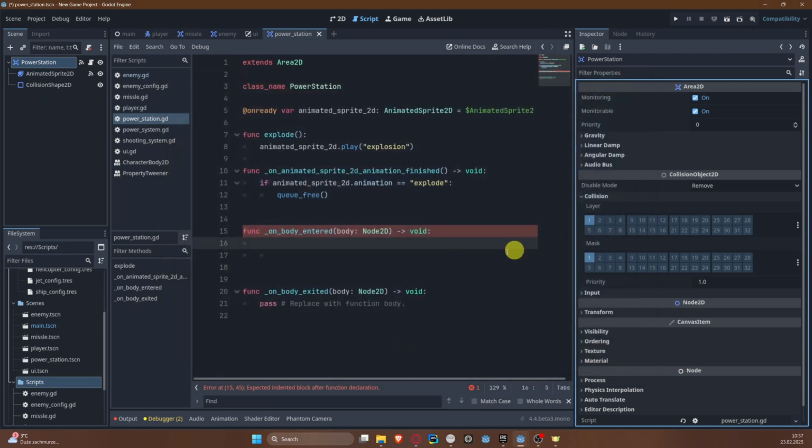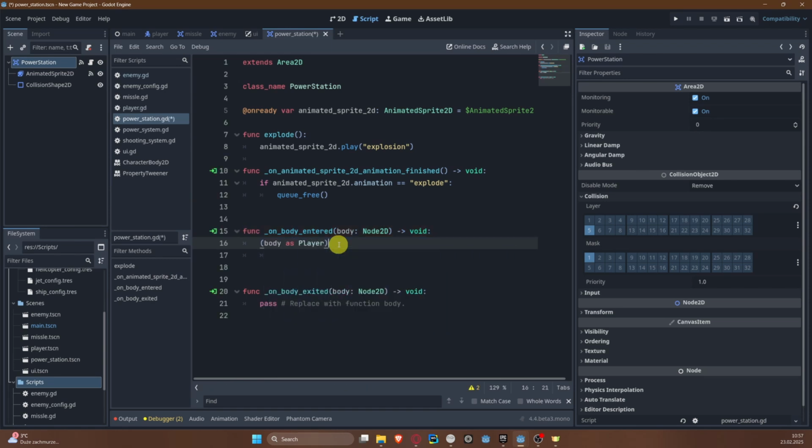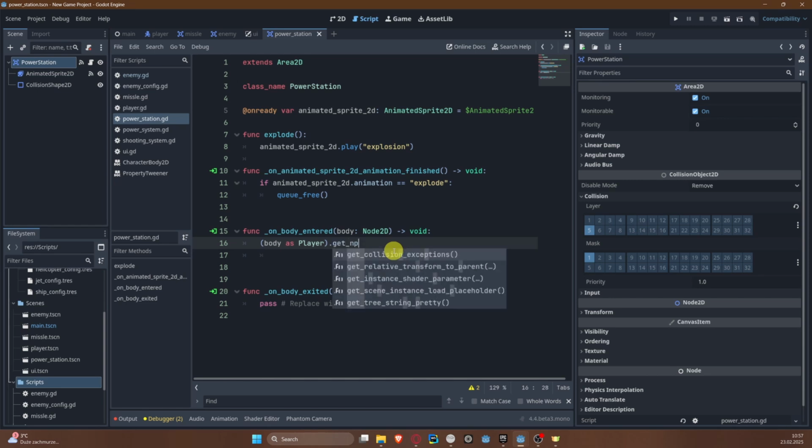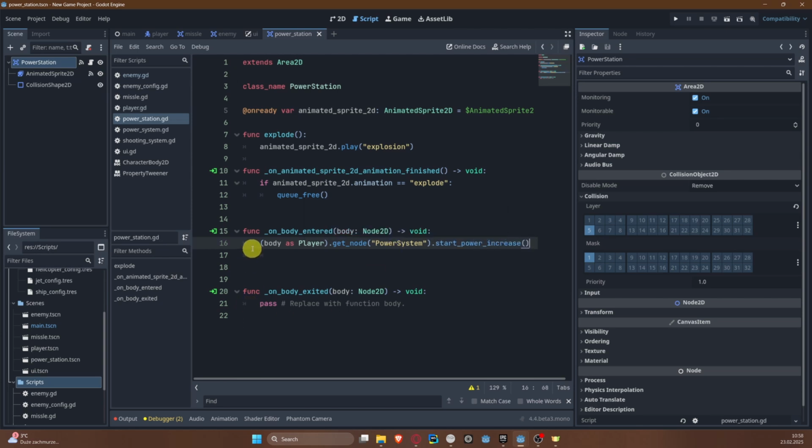Perfect. We can close that, and now I can say that this is a power station and it only can interact with a player. So I can say body as Player, and I don't need any other checks because just looking at our layer and mask setup, I know that this power station can only interact with a player. I can say get_node, and I will find the power system node within a player, and I will call start_power_increase. And in on body exited, it's going to be pretty much the same, but I'm going to call stop_power_increase.